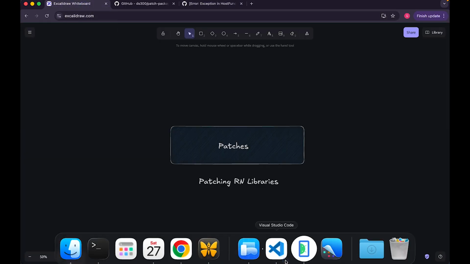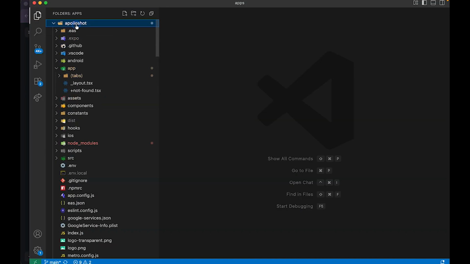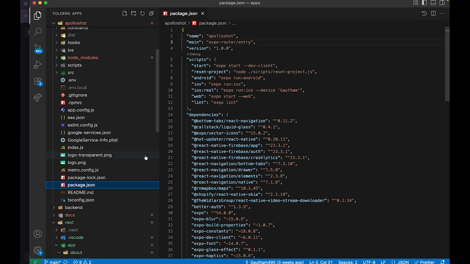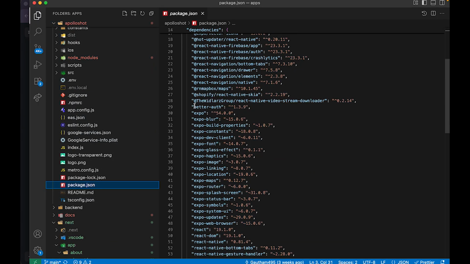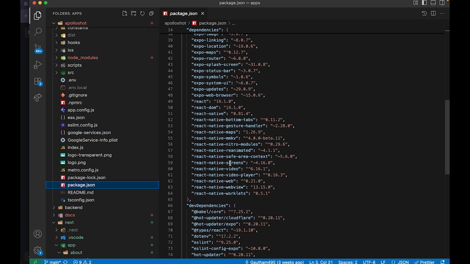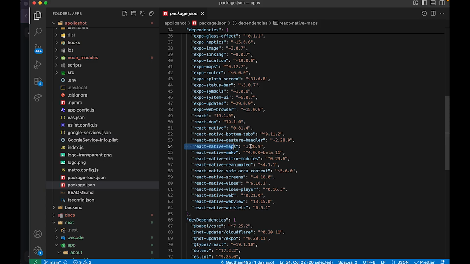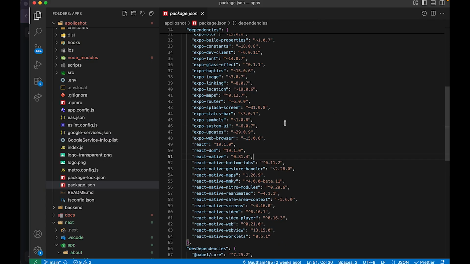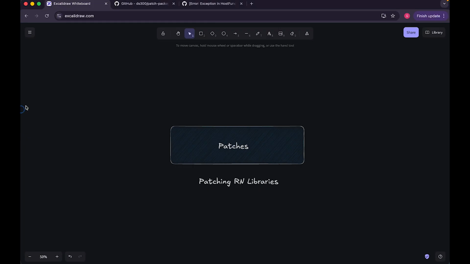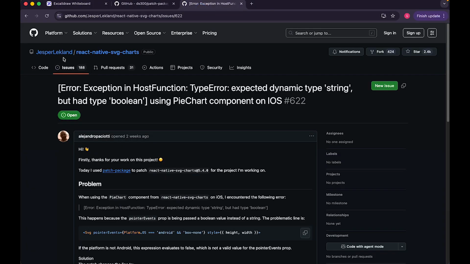So when you install a library, this is the project that I am working on for tutorial purposes, right? In this package, I have all these libraries, Better Auth, Expo symbols, and all these things. But for some reason, let's take React Native Maps or Expo Web Browser, something breaks. So there are only two options: ask the maintainer to fix it, or fix it yourself.